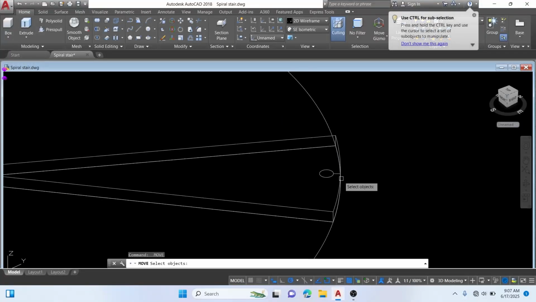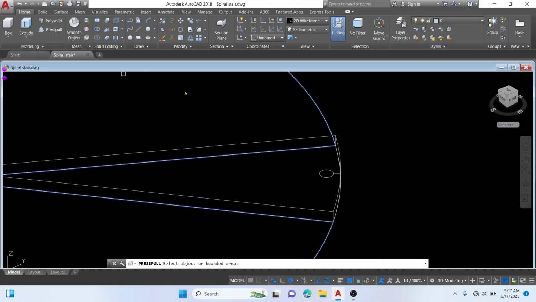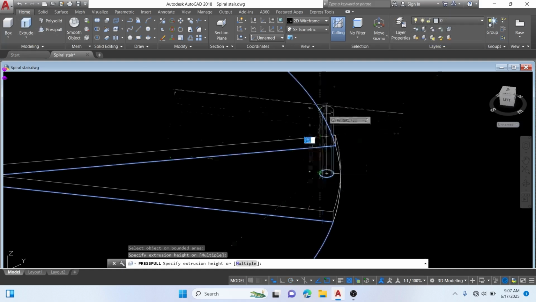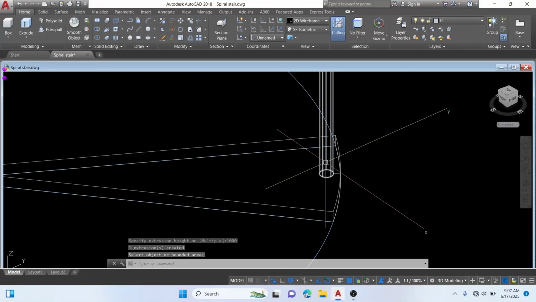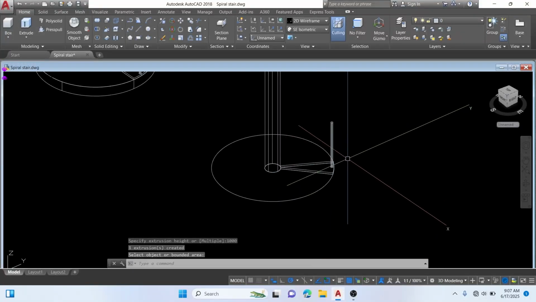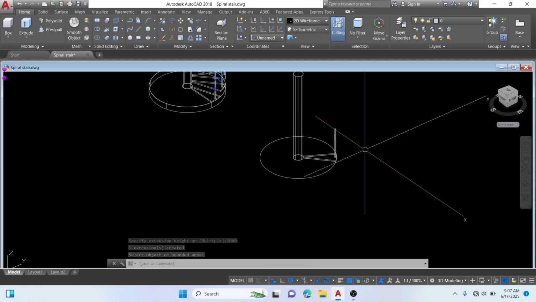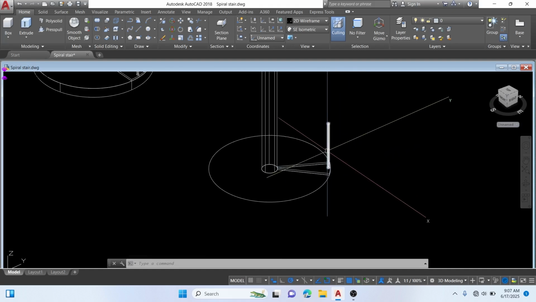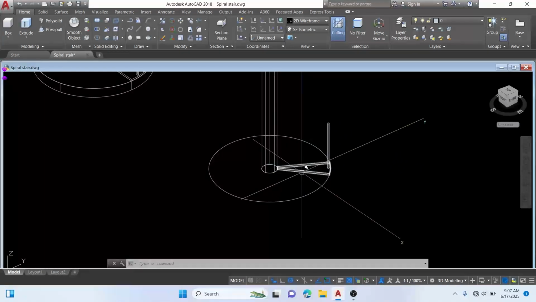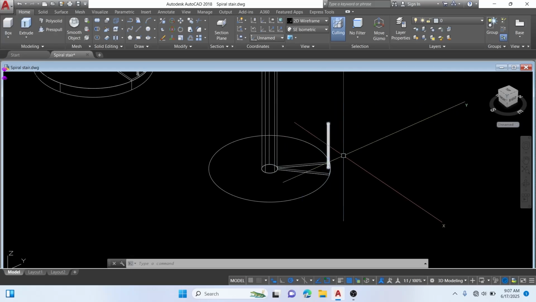Now I'm going to press pull this object. I will choose press pull. Select this circle, 1000, enter. Okay. I'm going to array this step and this handrail post.